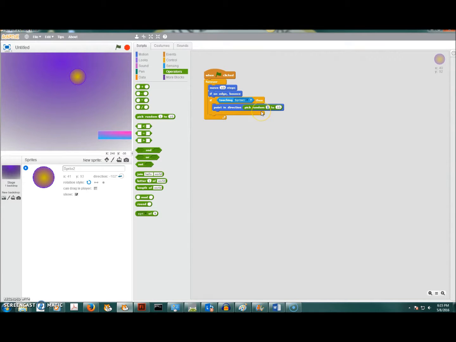The first one minus 90. I put the next one 90. Now it should bounce off. But this doesn't have anything.